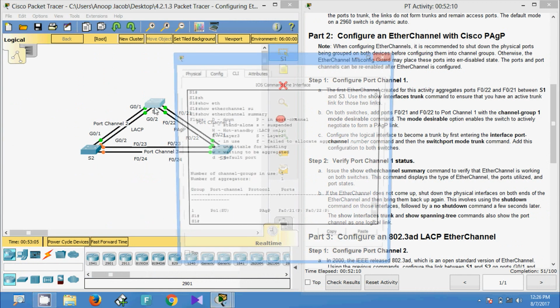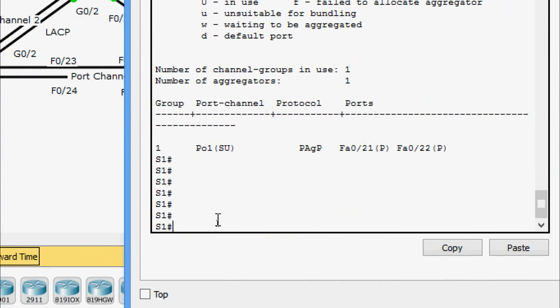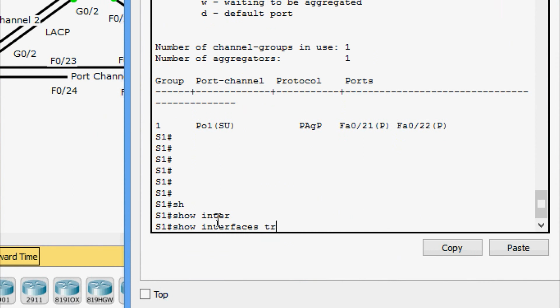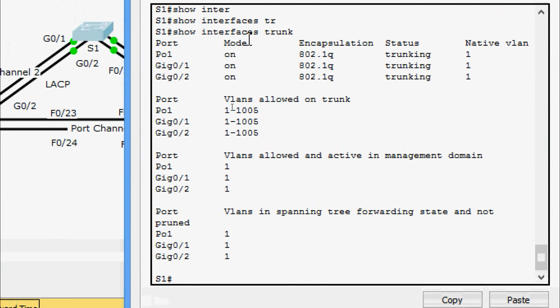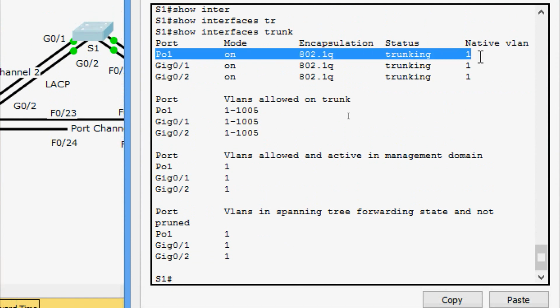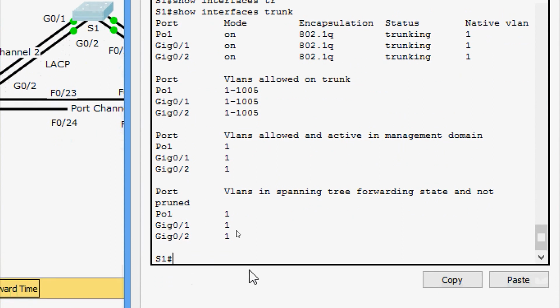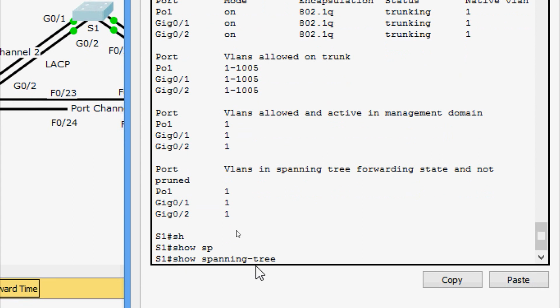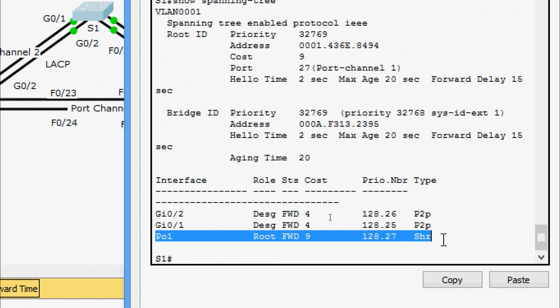First of all, we will come to S1. Here we are going to give show interfaces trunk, and we have to check for the port. Yes, here we can see that port channel 1 is trunking. Okay, now we will give the next command, show spanning-tree. Here also we can see they are talking about port channel 1.